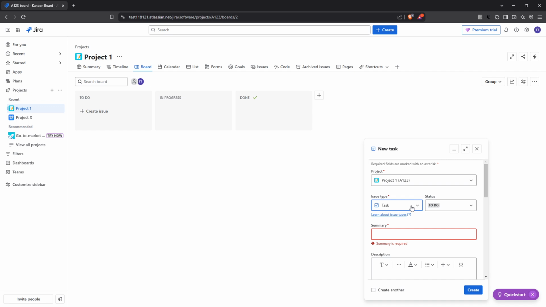The summary is your next area of focus. Here, you'll want to provide a concise title that clearly describes the issue. Think of this like a headline of a news article. It should be short yet informative to immediately capture what the issue is about.